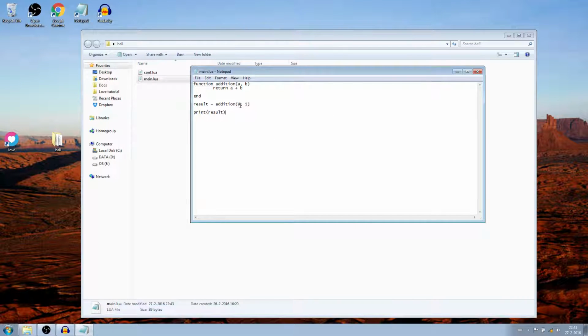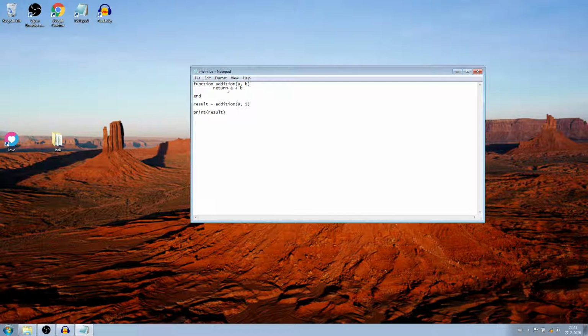We call the function and give it the values 9 and 5. Our function receives the call, together with our arguments, and sums them up. The return keyword allows us to return a value. In this function, the value we return is a plus b, or 9 plus 5, which is 14.